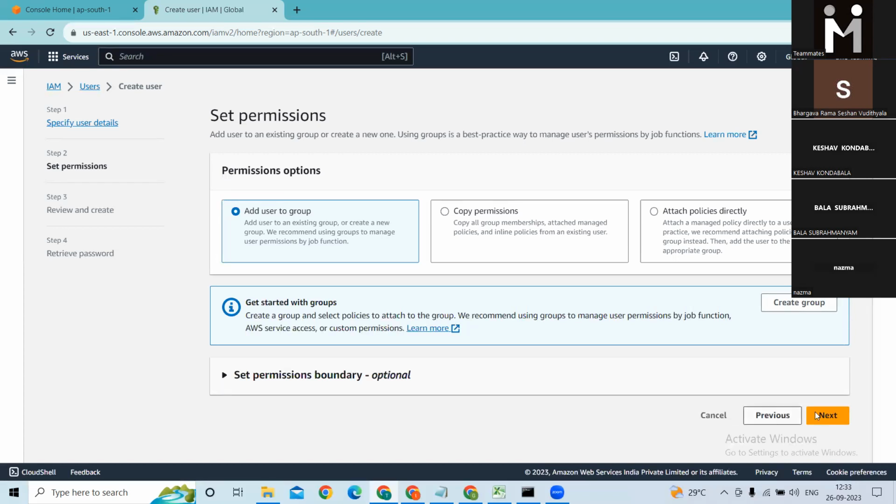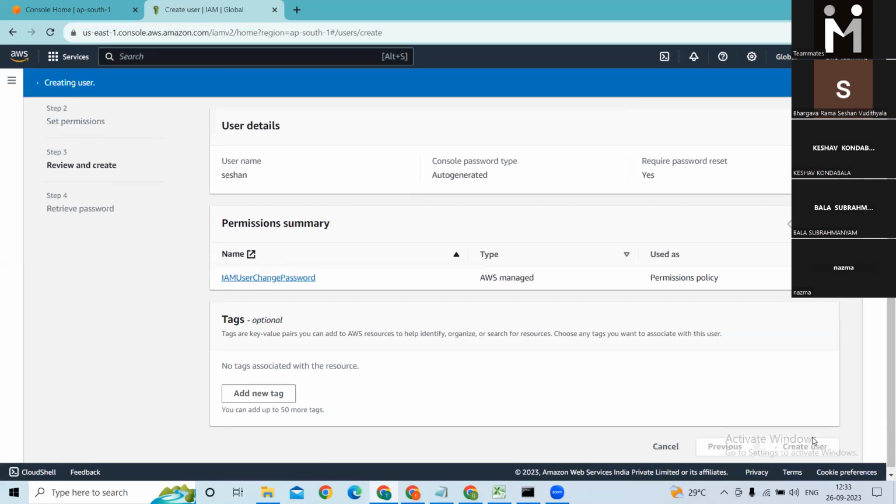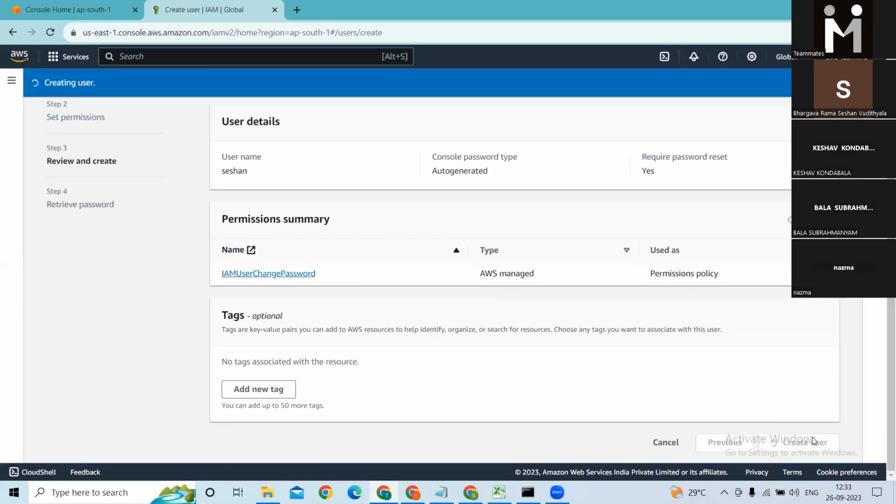I'll not do anything here. There is one permission added. What is that permission? IAM user change password. Why is it added? Because I have checked on it, right? What did I say? Whenever next time he signs in, he has to change his password. That is why a permission got added called IAM user change password. I didn't give any permission. And I'll say create user. It is creating the user.